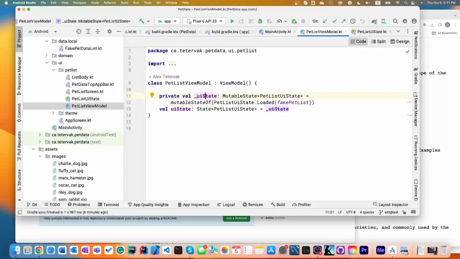UI state with underscore, it is private, and it is mutable. So your code below can change it, but there's no code which will change it. Later we'll have such code that will change the state, but currently it is hard-coded here. All right, questions? So this is how I hard-coded this here.